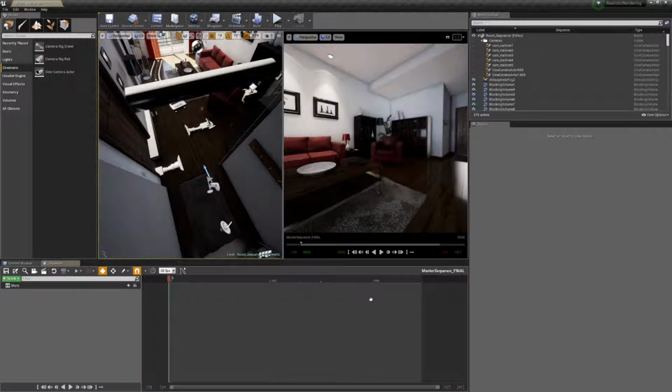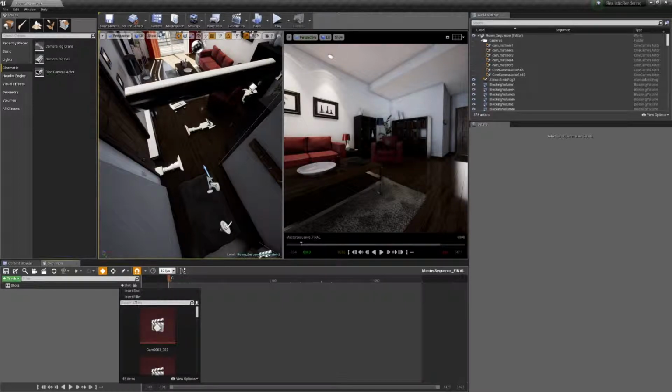So let me just delete this real quick. I'll show you the shots track, which is needed for the master level, what we're calling the master level. It's just a level sequence. Just like I mentioned before, we go track and we go shot track. So here's how we're going to add our cuts. I'm going to search for shot and then use final as my filter.